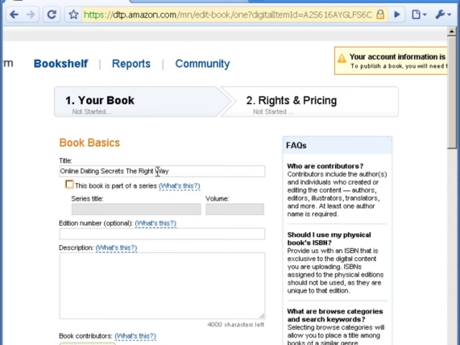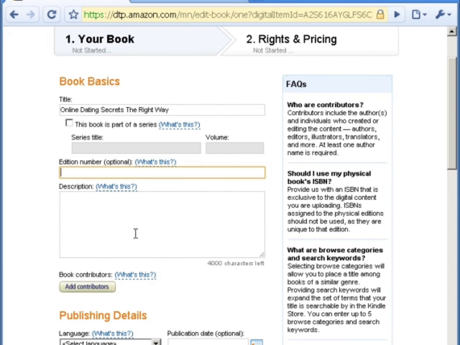And if this is part of a series, then you can click this checkbox, enter the series title, and enter the volume. Of course, this is not part of a series, so I don't need to enter that. Edition number, I don't need to enter that too.